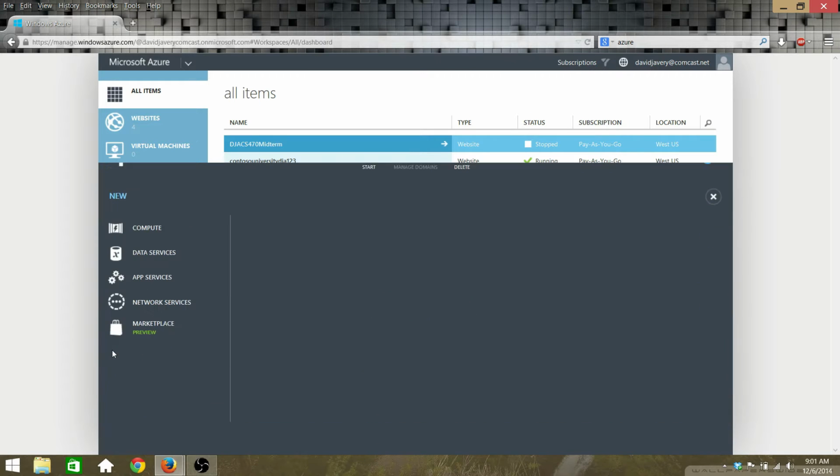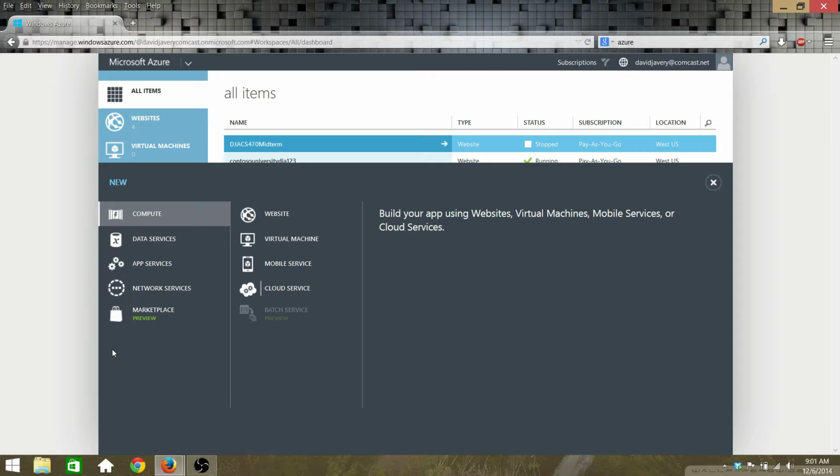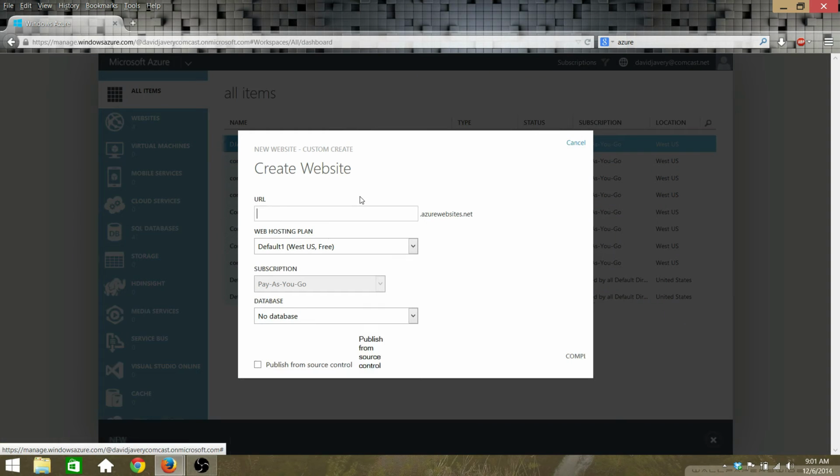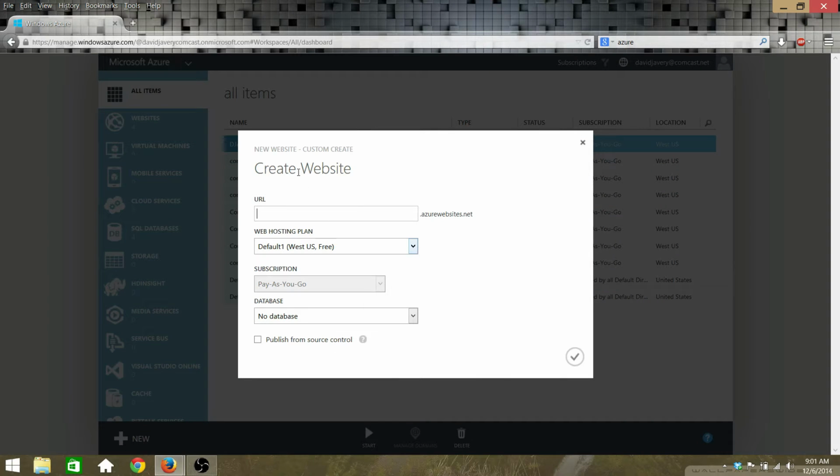If you want to create something, we'll do a simple website first, in the compute section, and the data services will be where the databases are. Then custom create. For the URL, you can choose any name so long as it's available, and it's going to have .azurewebsites.net behind it. So you can call it whatever you want. We'll just call ours Test. Spelling is hard. Test tutorial.